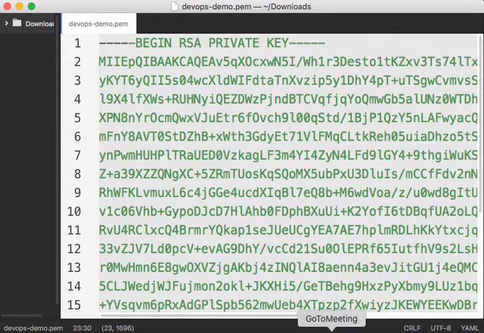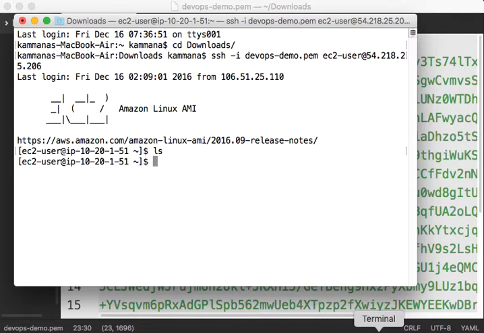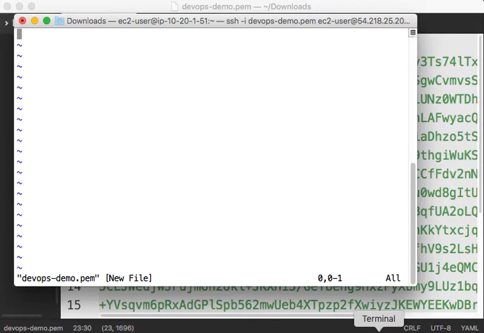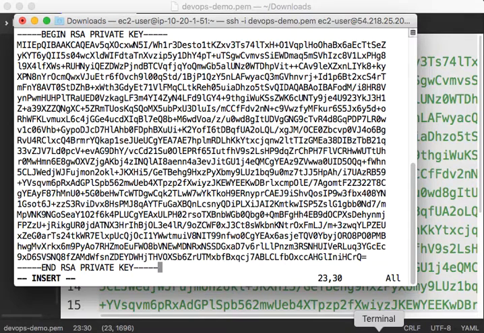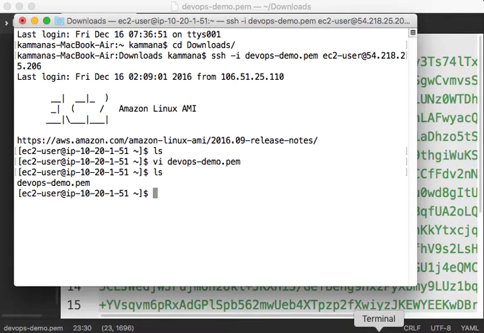So copy this, go there, so create a file, demo.pem, paste it, right? Yeah, it's there. SSH EC2 user at. I need to know the private IP of that one.